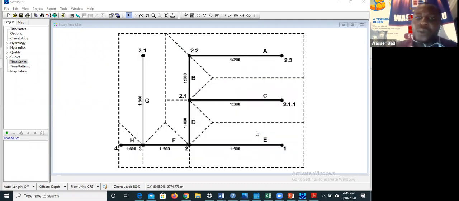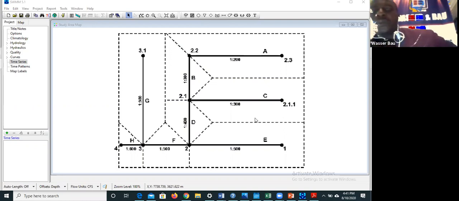Okay, so now you can see this is now the subcatchment. So that is that. Any question, please?